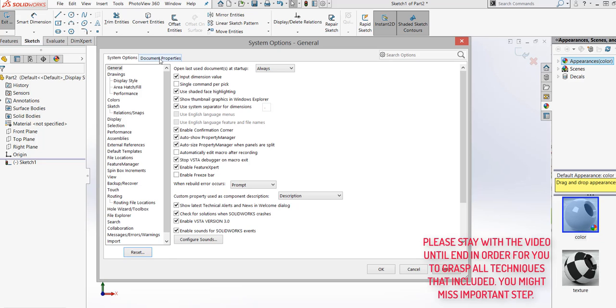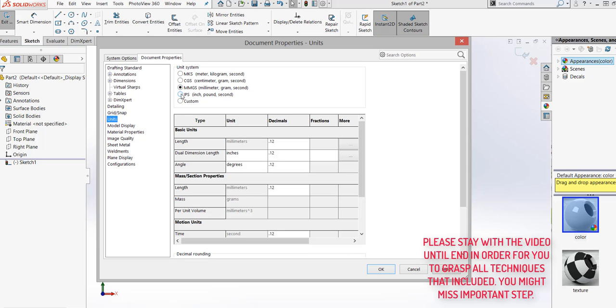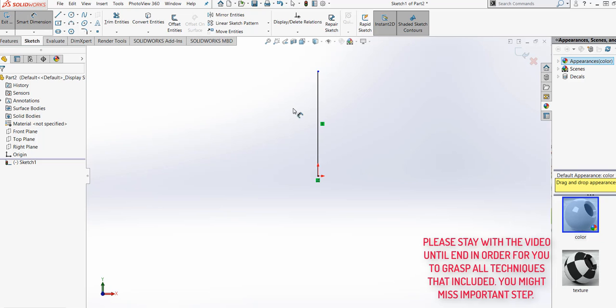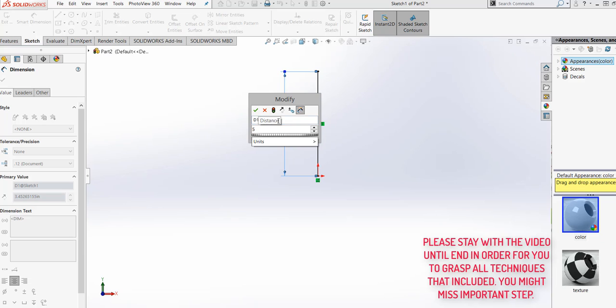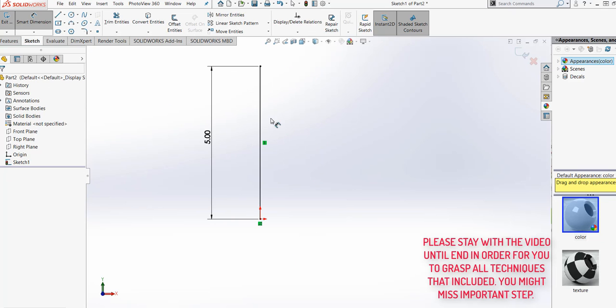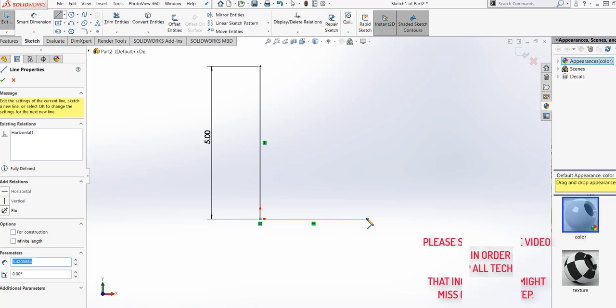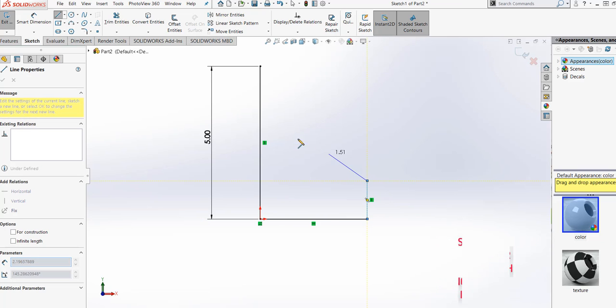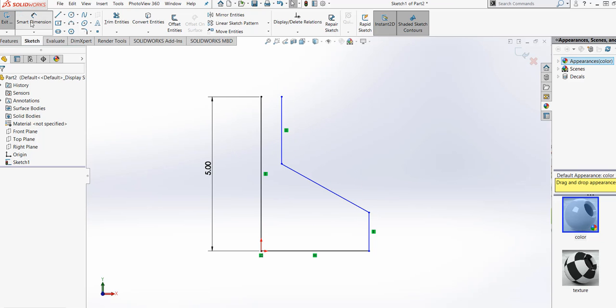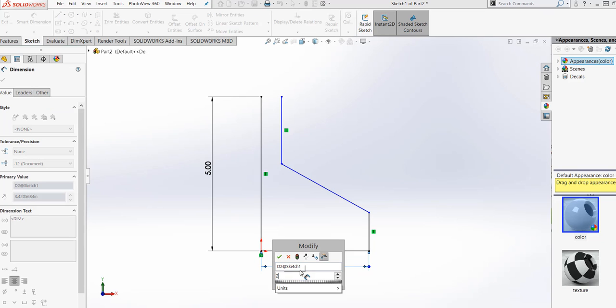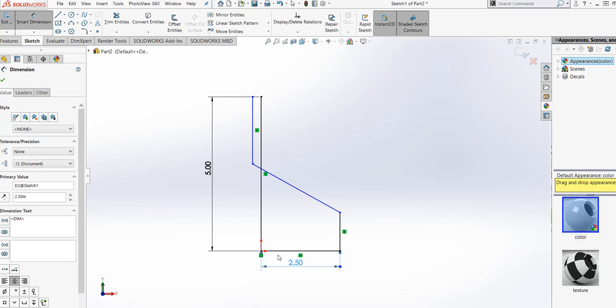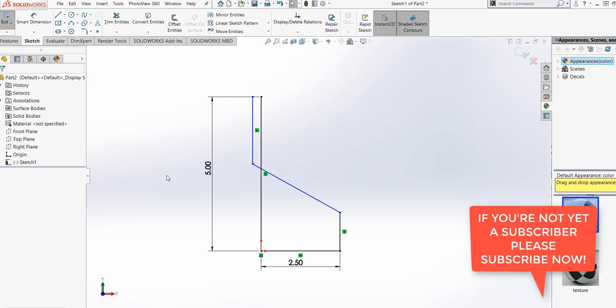Then in System Options, General, we have to change the units from millimeter to inches. So let's measure this one as 5 inches. Then line again. Let's say this one is 2.5 in inches. Regenerate the model with the current value and press OK. Let's get out of the dialog box on the dimension.